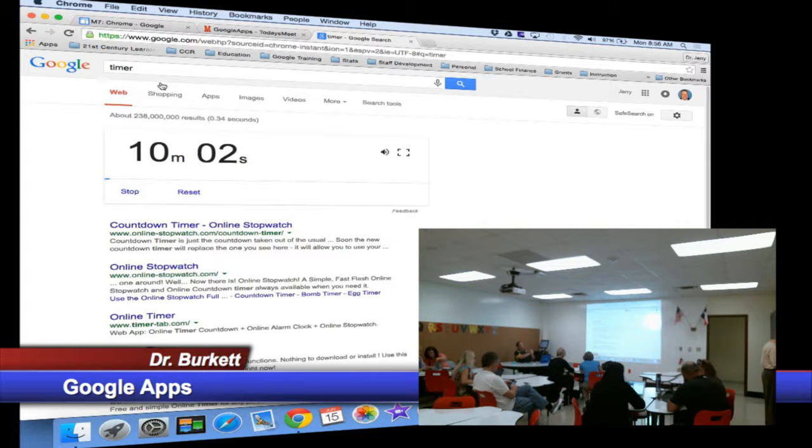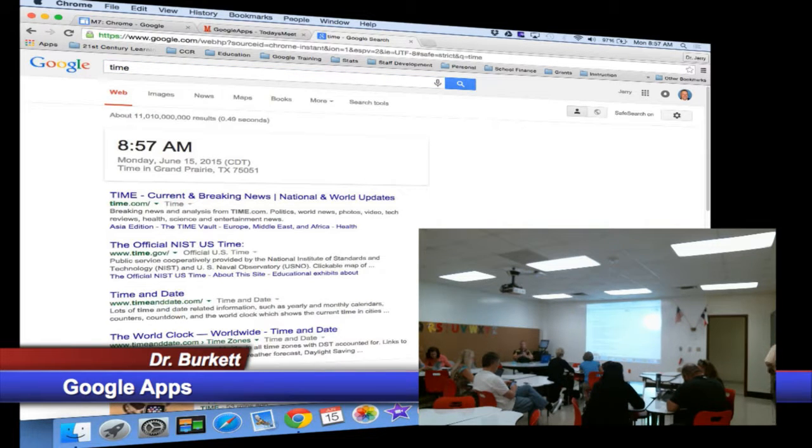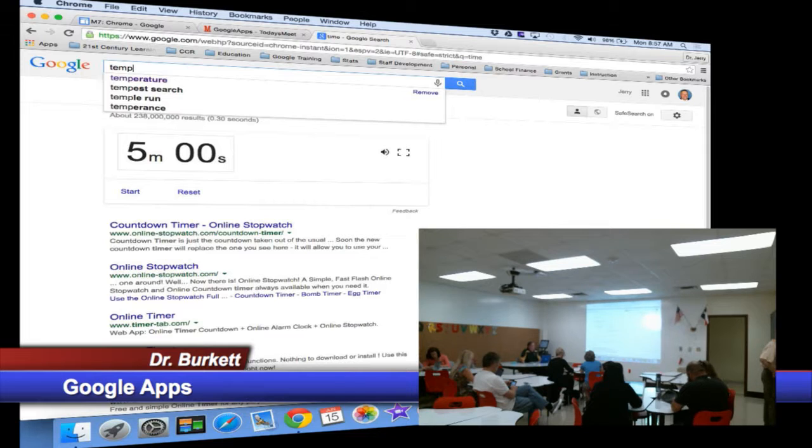Google knows where we are because it is GPS enabled. So if I'm going on an Alaskan cruise this summer, and I was to search Google time, it's going to give you the local time wherever I'm at, so wherever my device is at. Okay? About the temperature. 77 degrees and climbing, miserably humid, not much wind.